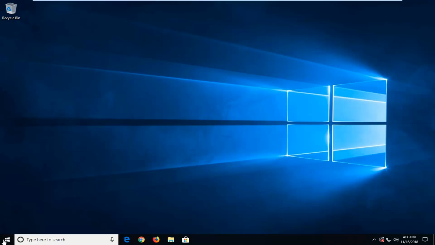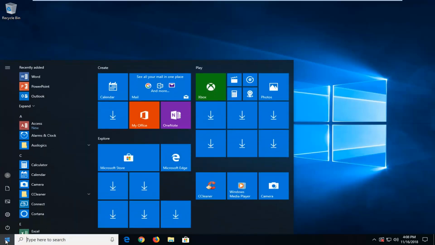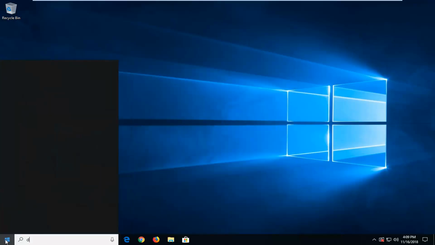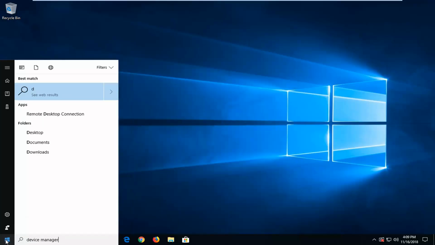So we're going to start by opening up the start menu. Just left click on the start button one time. Type in Device Manager. Best match should come back with Device Manager right above Control Panel. You want to just left click on that one time.